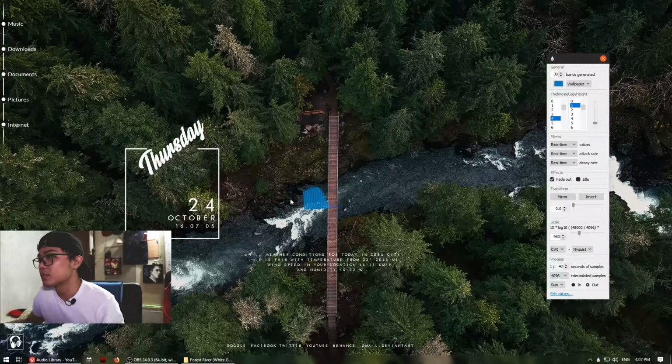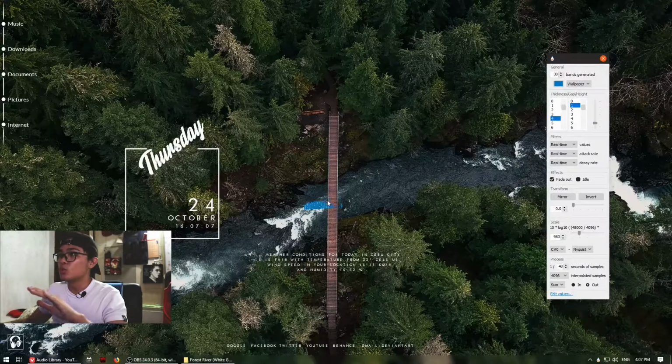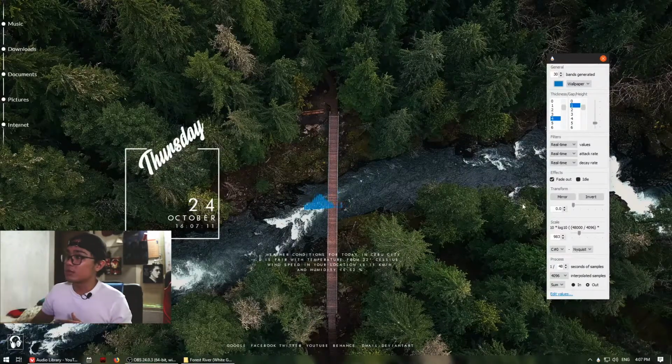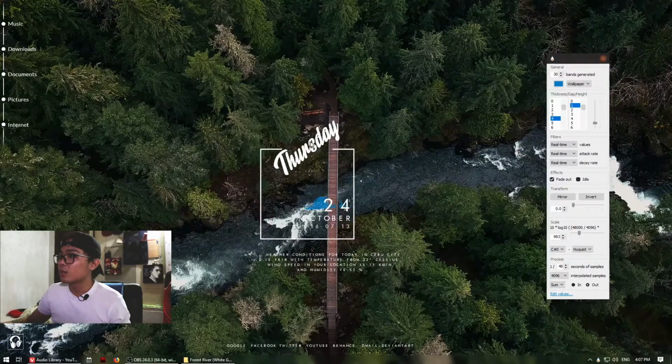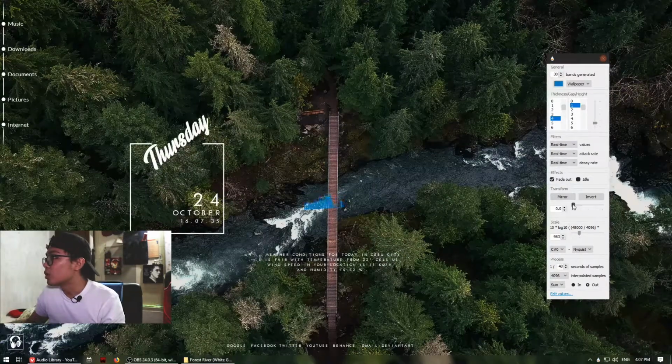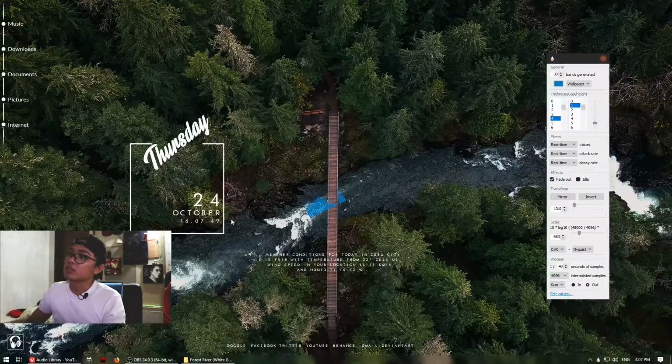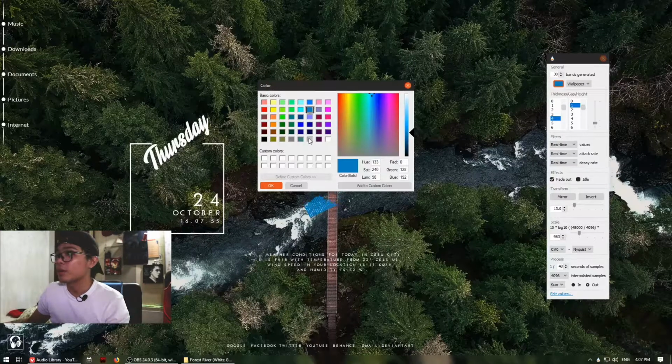sure, but no. I think I want to skew it a bit since the river is going from up to down. I want it sideways. So go to here, transform, and under mirror, you see the 0, 0. I just want you to adjust it to however you like. I like it about 13. Yeah, 13 seems fine. Again, music is playing in the background.